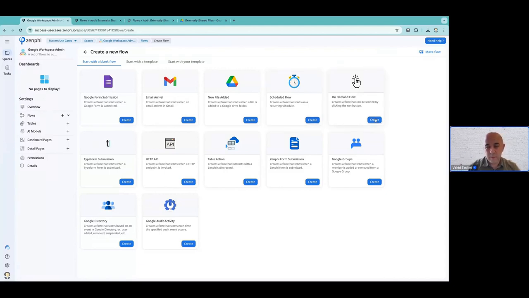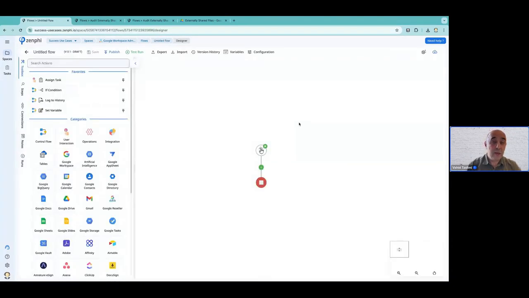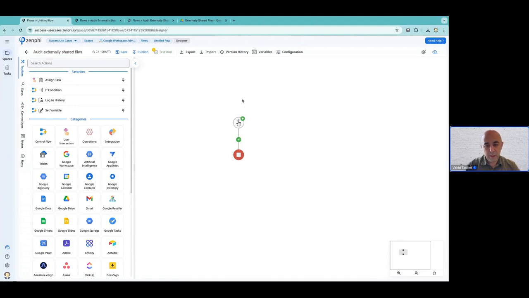But for testing purpose, I'm just going to use the on-demand trigger, which enables us to start the flow on demand. I'm going to give it a name, audit externally shared files. So in Zenphi, this is your flow designer. The process is like a flow chart designer. The process flows from top to the bottom. At the top, you've got the trigger.